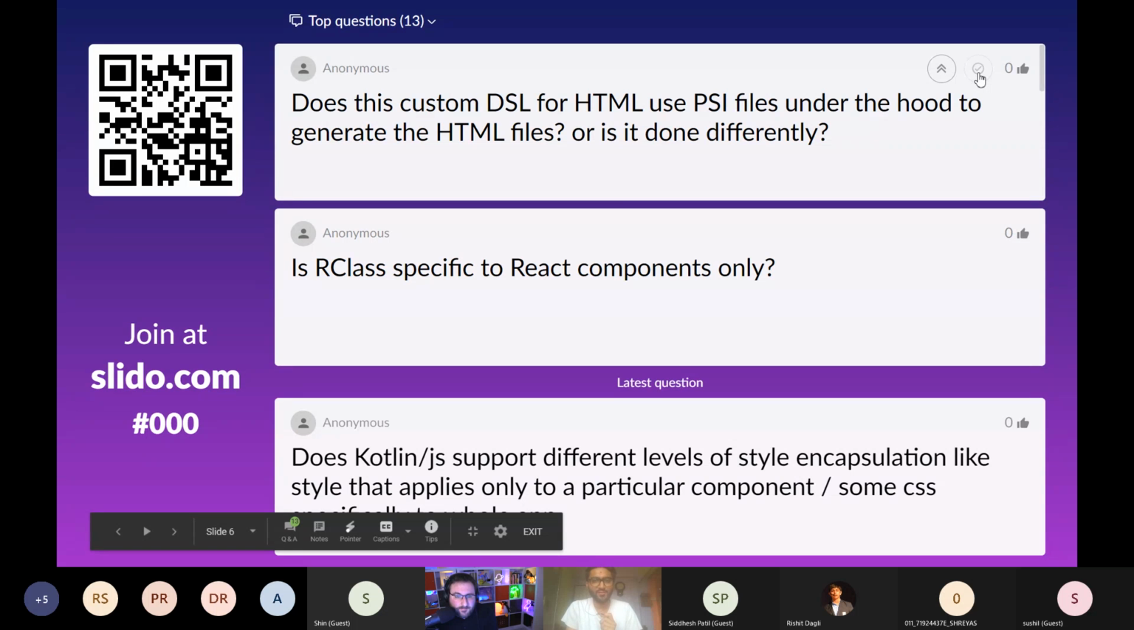Does this custom DSL for HTML use PSI files under the hood to generate the HTML, or is it done differently? Okay. So we got someone who knows what PSI is. That's exciting. Just for context for people who don't know, PSI is, I think, Program Structure Interface, something like this. It's what we use internally in the compiler to look at the abstract syntax tree of your application. The answer to this is no.